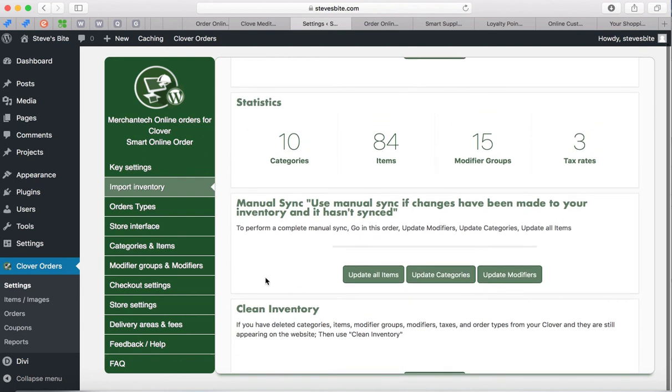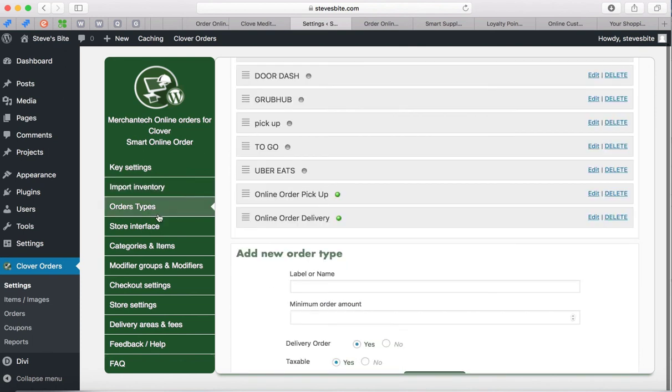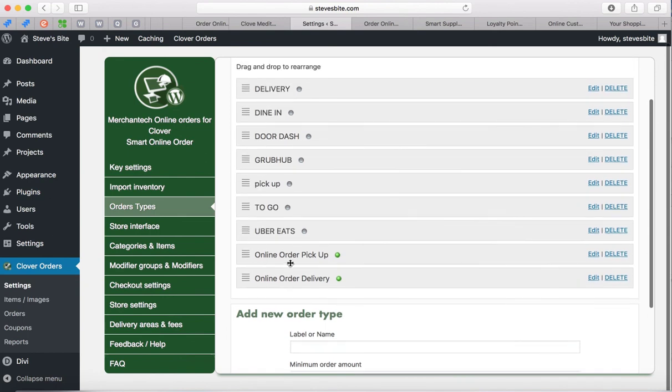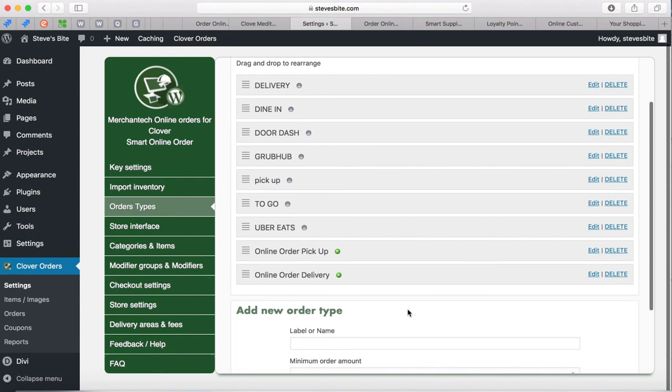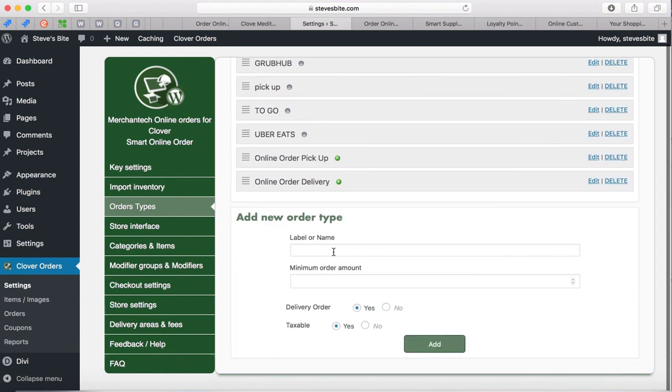Okay. Let me see if there's anything else here. Order types. Again, this is pretty self-explanatory. You have pickup, delivery. You can disable it or enable it. If you want to add more order types, you can just add it here. Like for example, you can say curbside pickup.